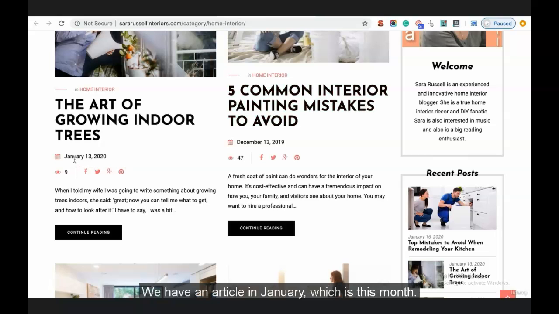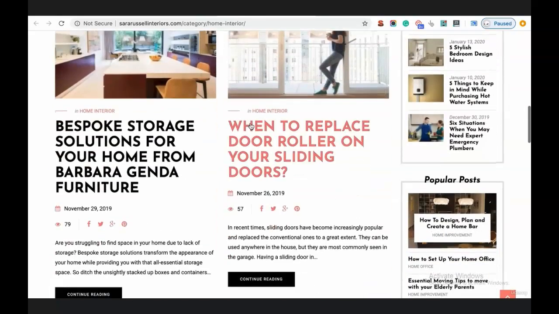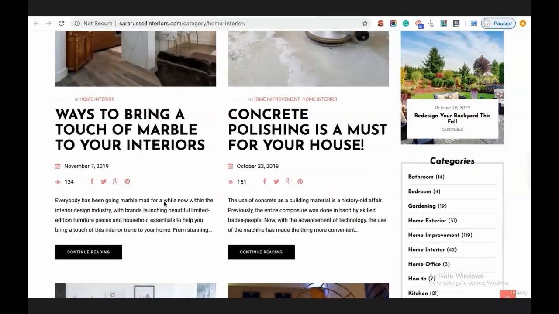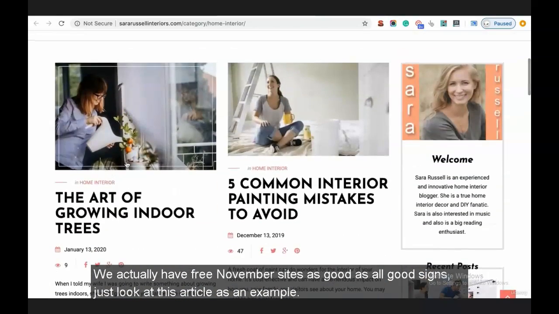We have an article in January, which is this month. We have one in December. We have 2 in November. But we actually have 3 in November, so this is good. This is all good signs. So let's look at this article as an example.